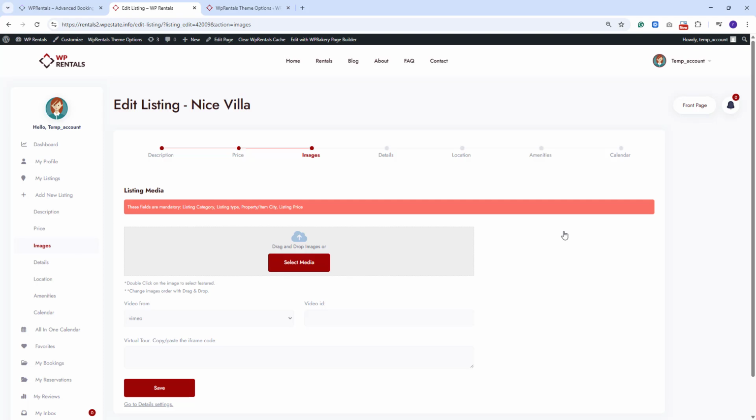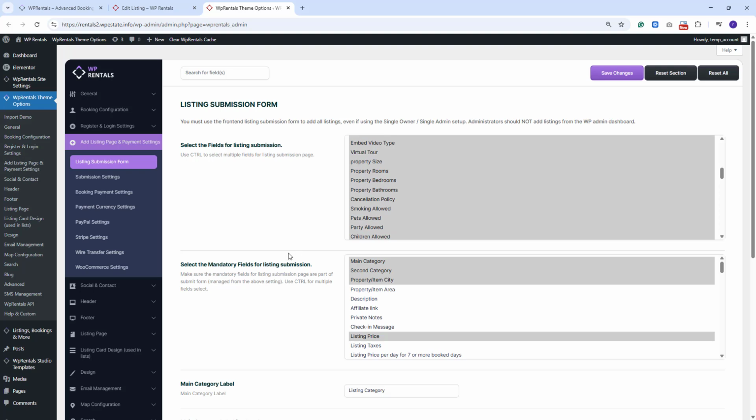Here you can upload images for your property, add a video and a virtual tour code. These elements can be managed from theme options. The image uploader will show if the property media is selected, and you will also be able to enable or disable video and virtual tour.